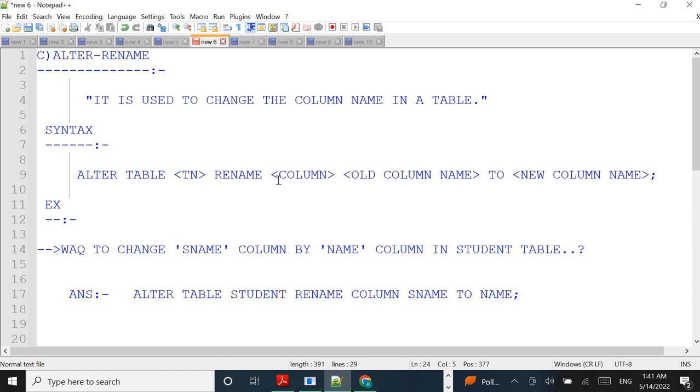After that I need to give the column keyword, and I need to mention the old column name, and I need to use the to keyword, and after that I need to use the new column name here. So by using this syntax, we can change a particular column name to a new name. Let us see a suitable example to easily understand the alter rename command in Oracle database.